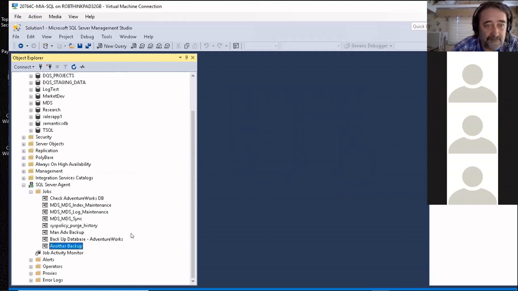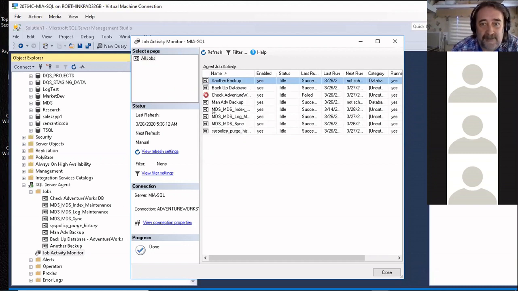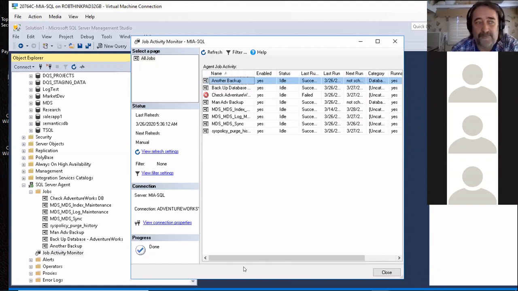We do have a few options here. Job activity monitor. All right. So I double clicked on job activity, and here it basically says, here's what's happened. This was me playing before. This is me running some check that was supposed to fail. And there's the backup. It ran, last time ran, etc. Runnable, scheduled. No, it's not scheduled, category. So this is where you can go to see what's been going on with regards to jobs.